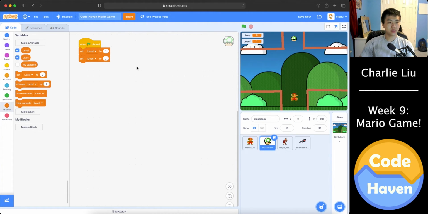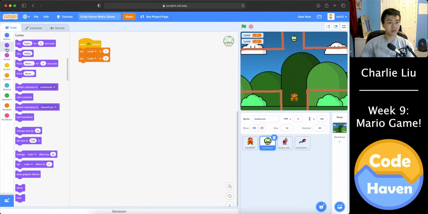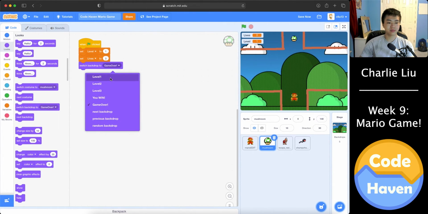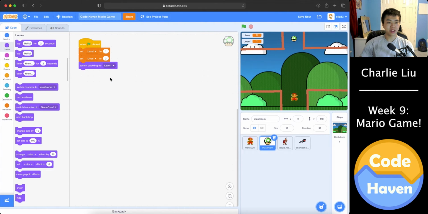We also want to make sure that we start off with the right background. So let's go to the look section and then grab the switch backdrop block. We want to make sure we select the level 1 backdrop. That way, whenever the game starts, we start off at level 1.